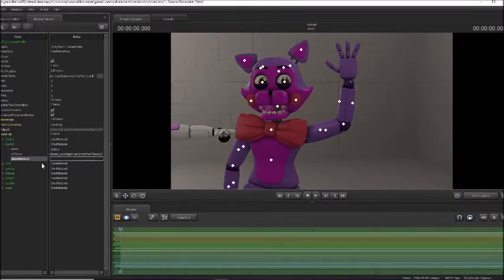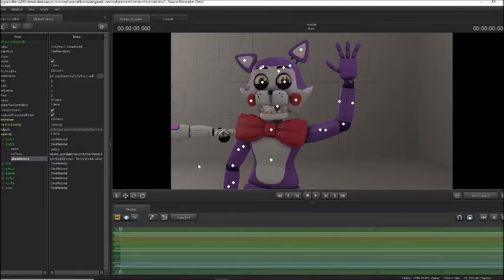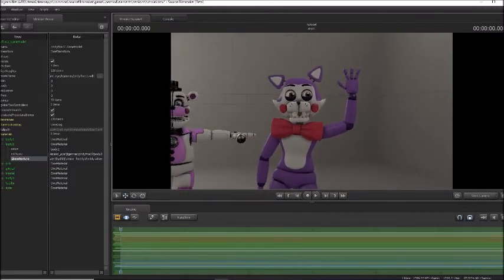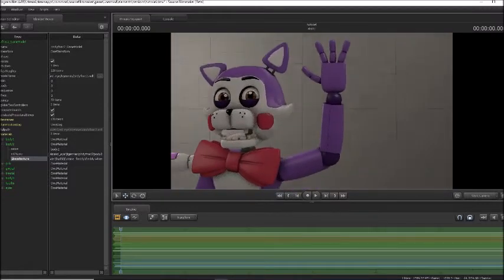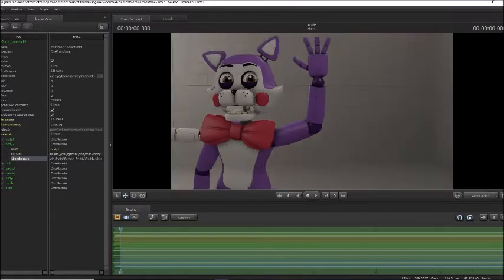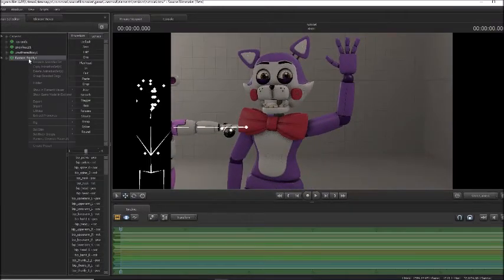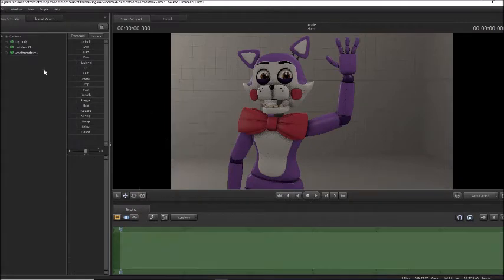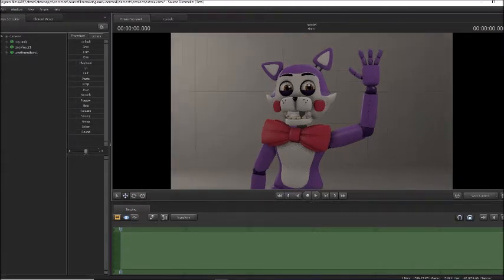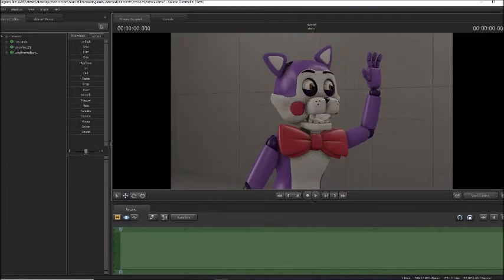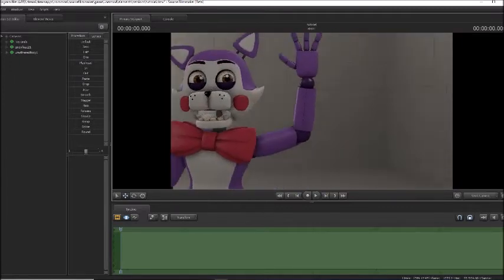You see the case that appears here? You're going to right click on it and paste, and then enter. There you go, she turns white. White, like how she was supposed to be. Now we can erase the Funtime Freddy model because we don't need it anymore. And even if I erase it, she will stay white for the whole animation.